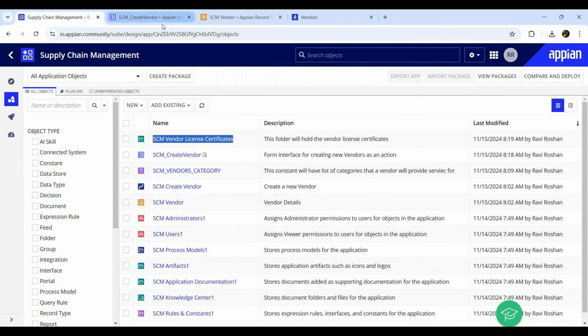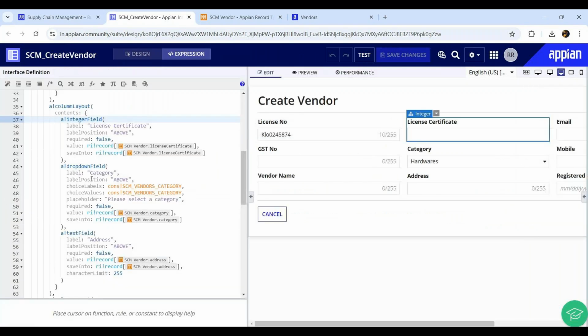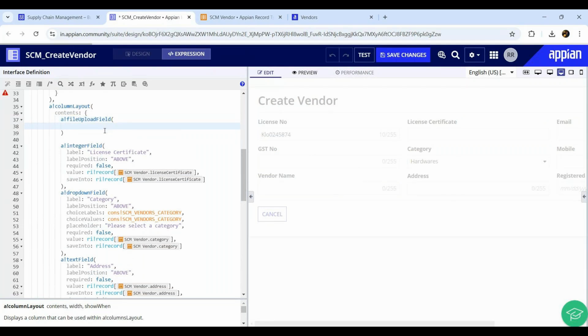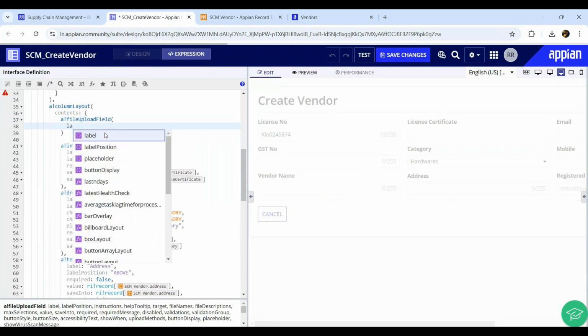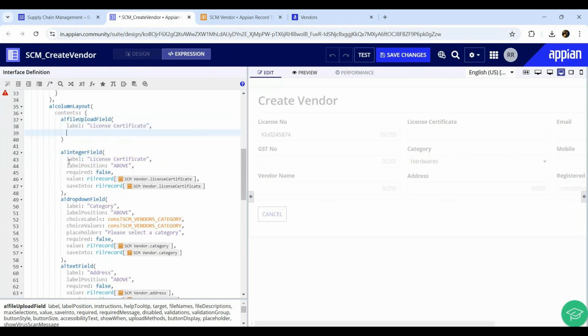So here, the license certificate. I'm going to change this field from integer field to the file upload. I'll use a file upload. Right. When you say file upload, it says label. So I can use the same label, license certificate. I can copy this. Label position, I can use the same.